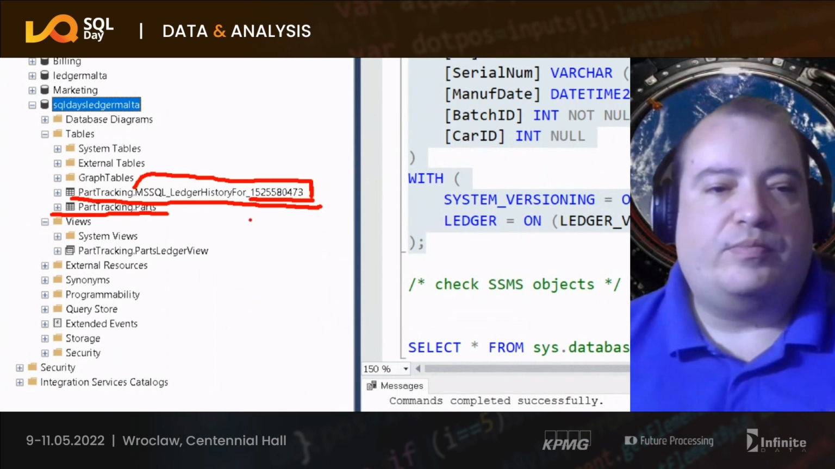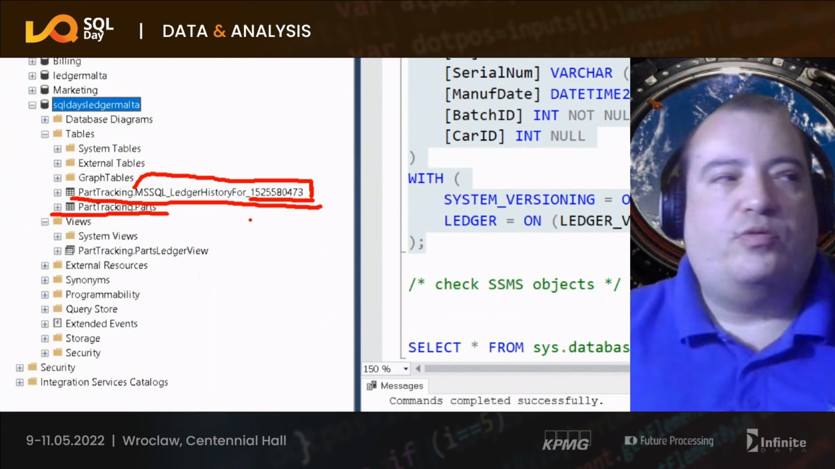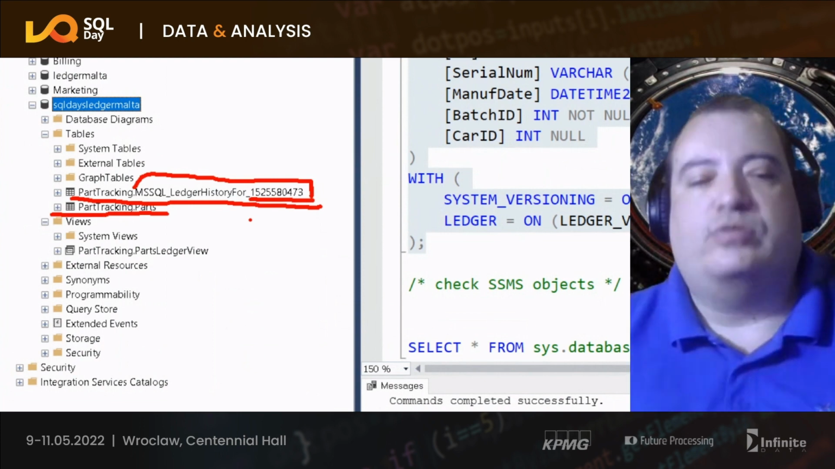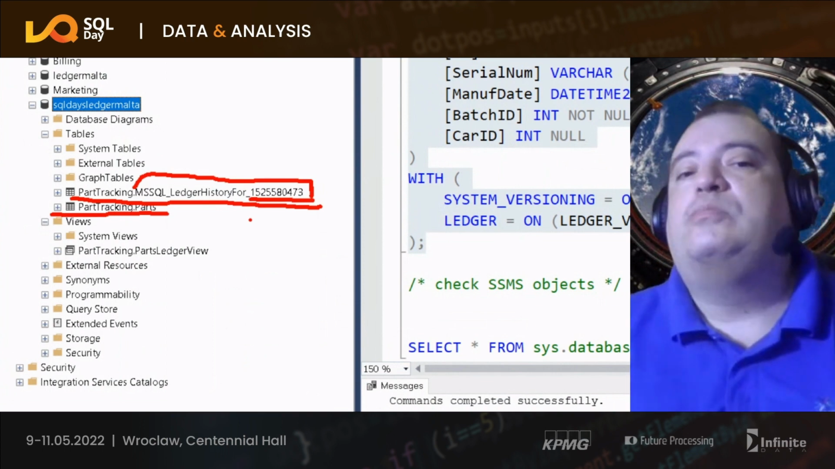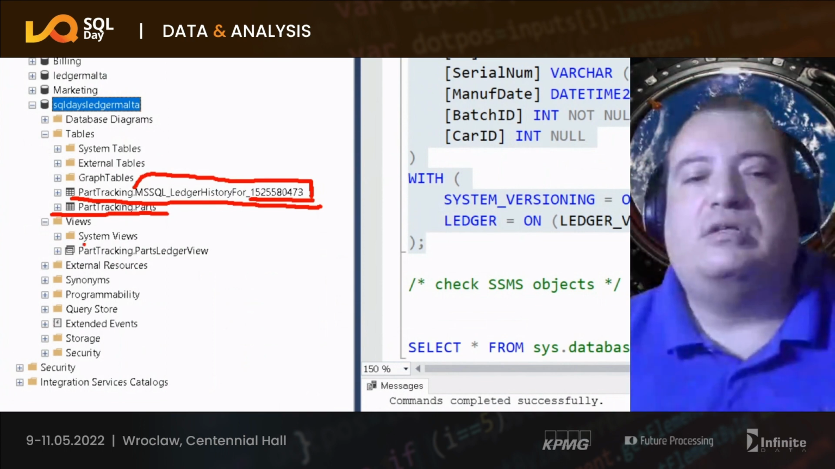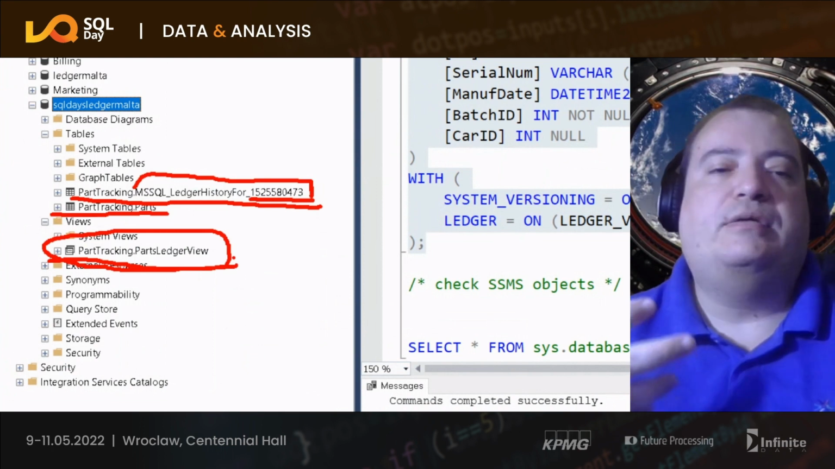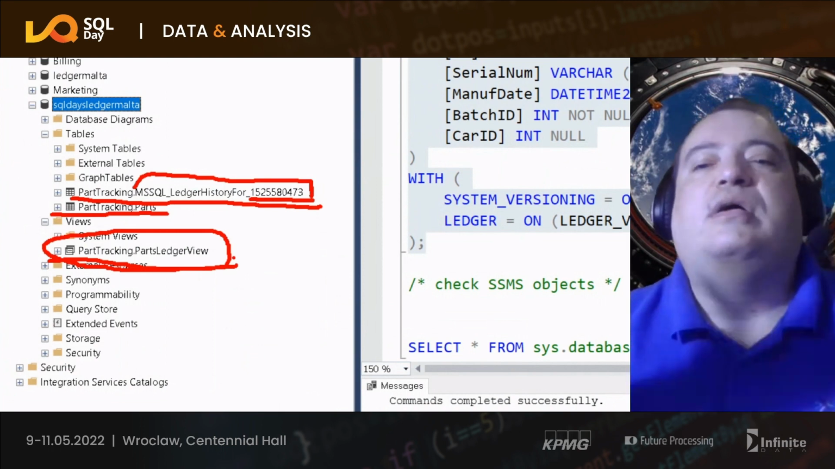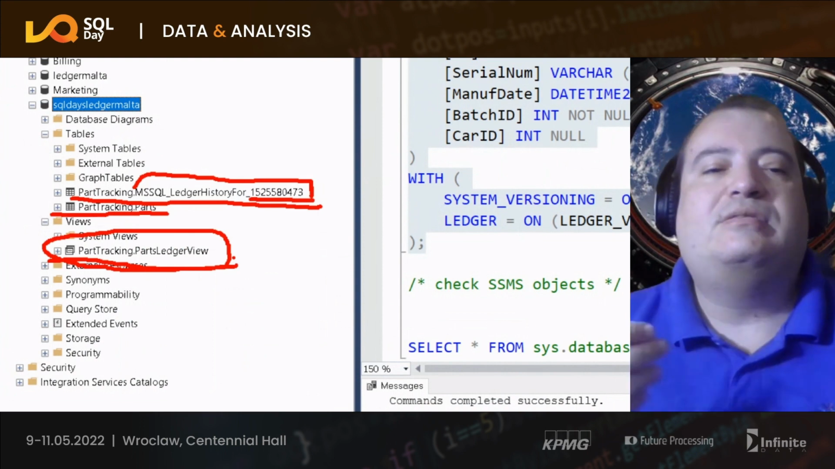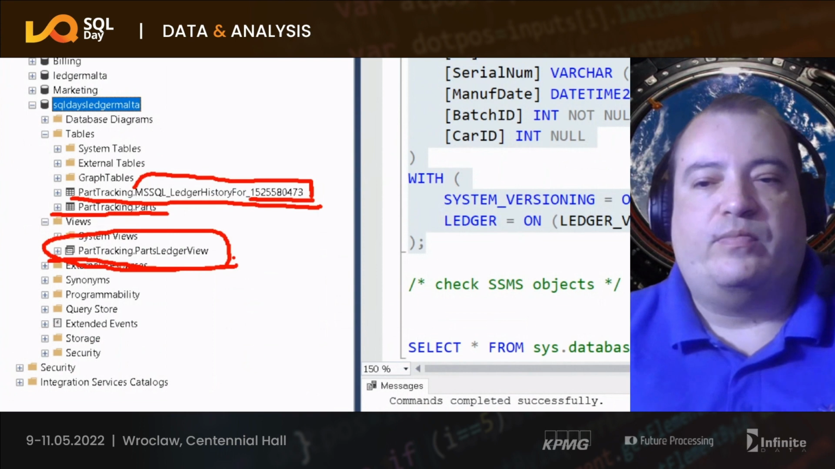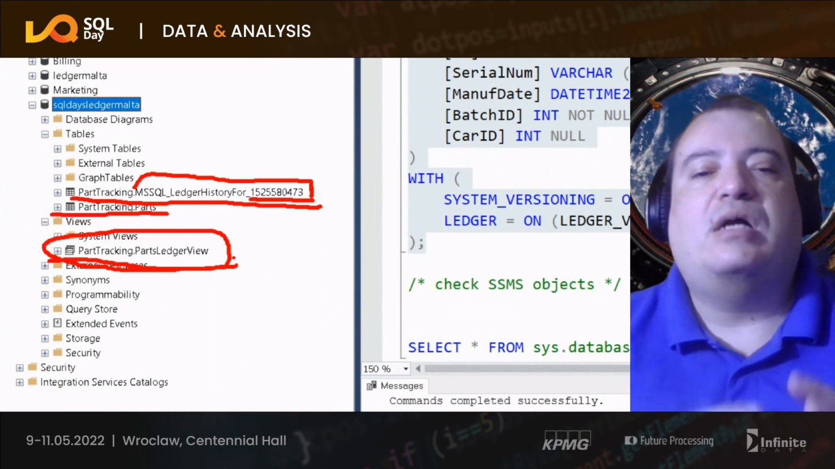And besides that, as I said before, querying this history table can be quite difficult. It's not easy to make a query over this history table. So Ledger creates for us a view that makes querying the result easier. Using this view, we can easily see all the operations which happen over this table.